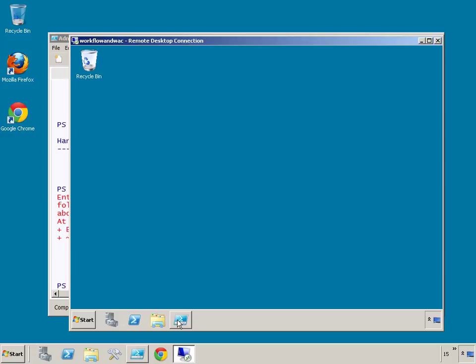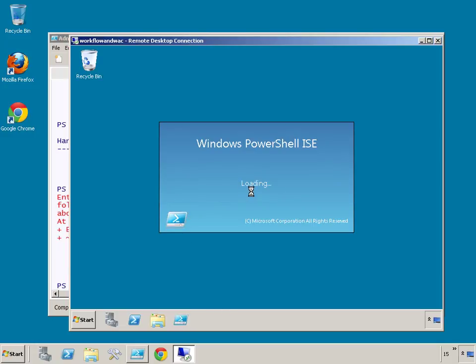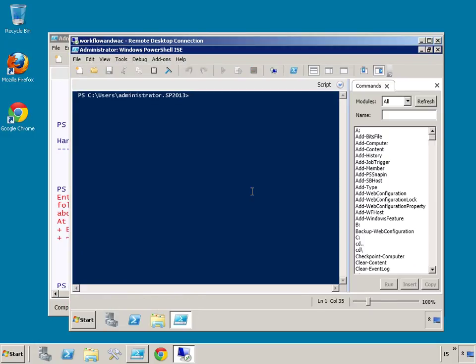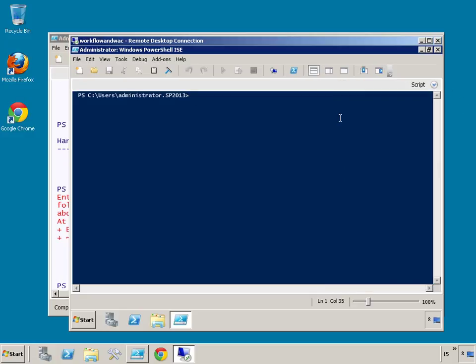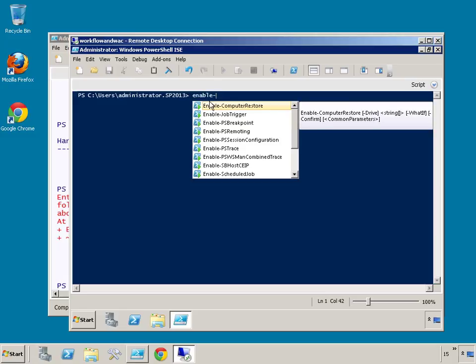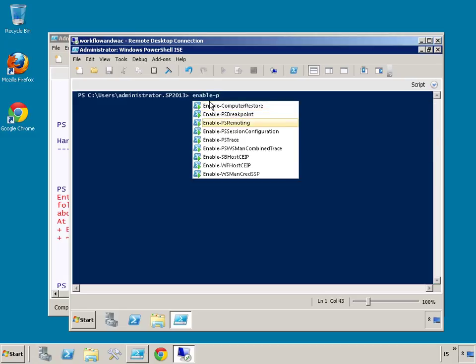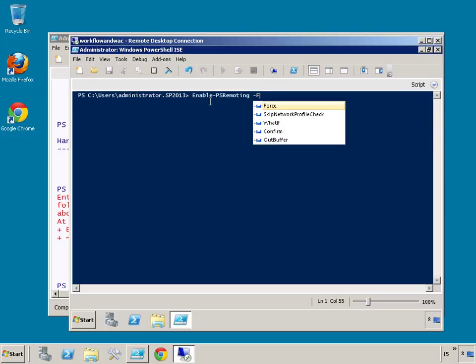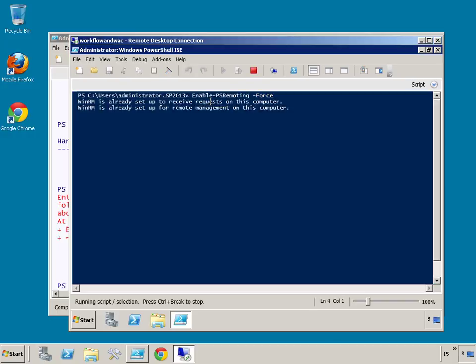So over here, I'm going to open up another PowerShell window. And the command that I want here is called Enable-PSRemoting. And what we're going to do is force this. All right, so Enable-PSRemoting -Force, and I hit enter here.